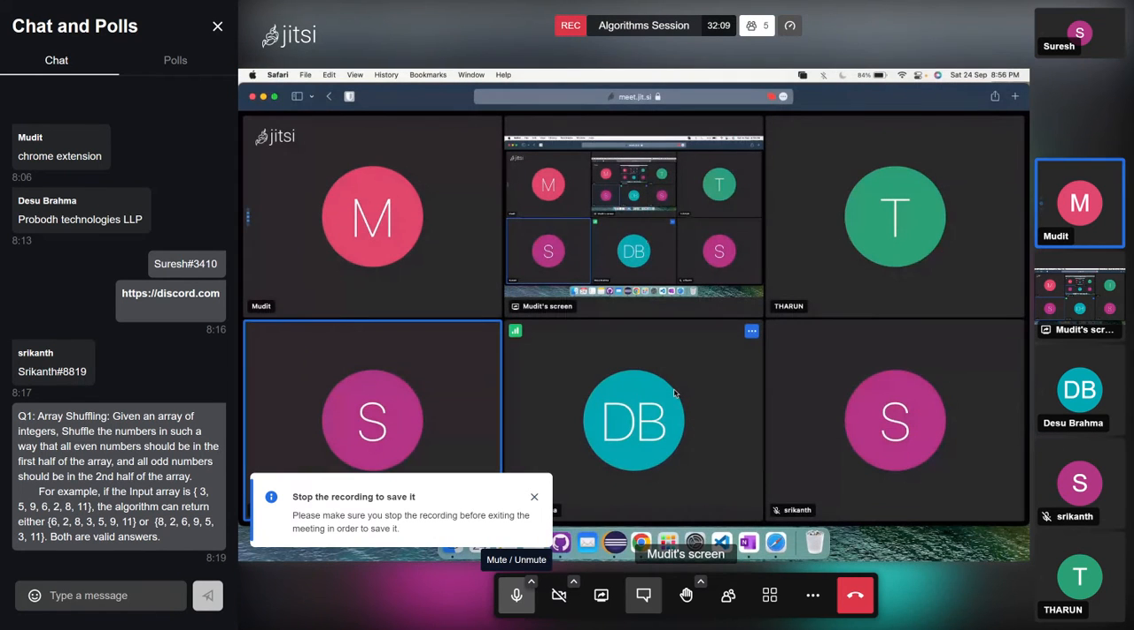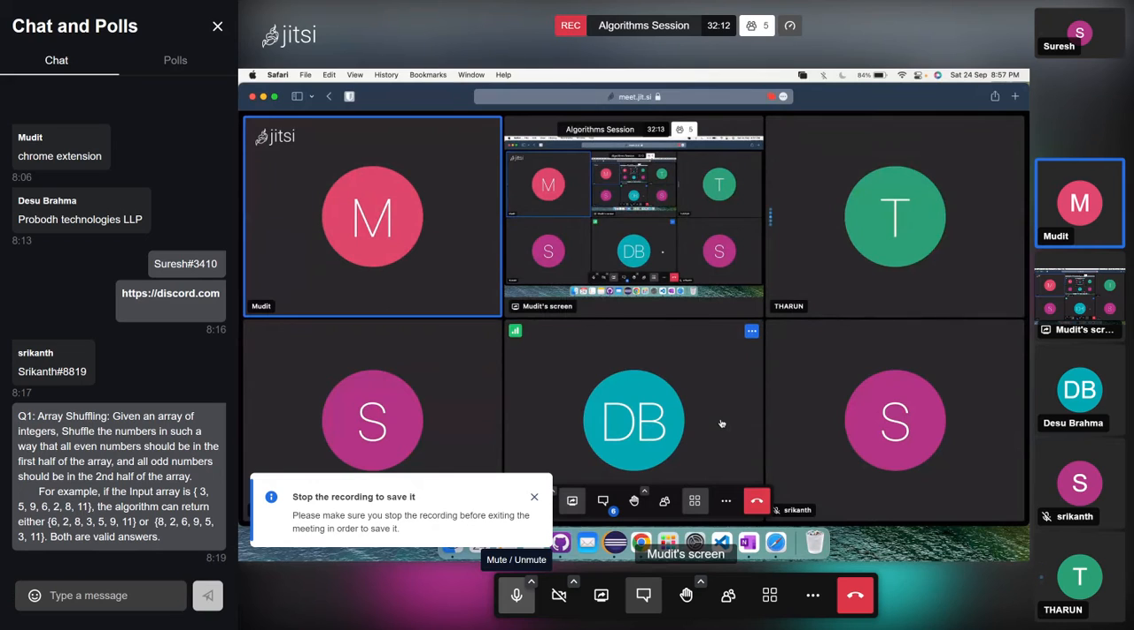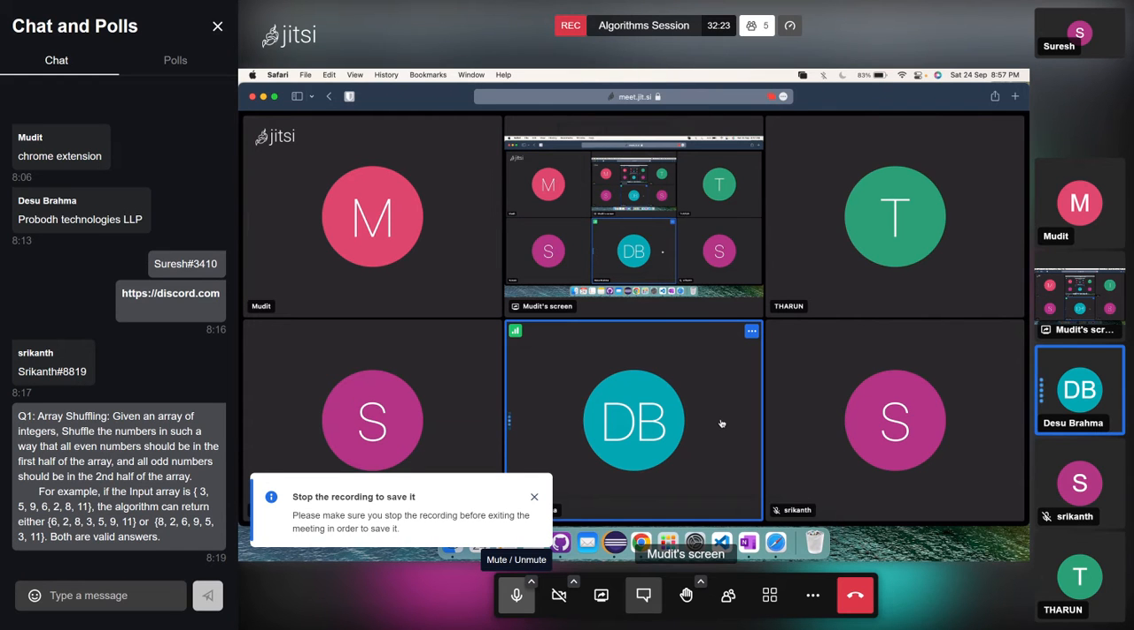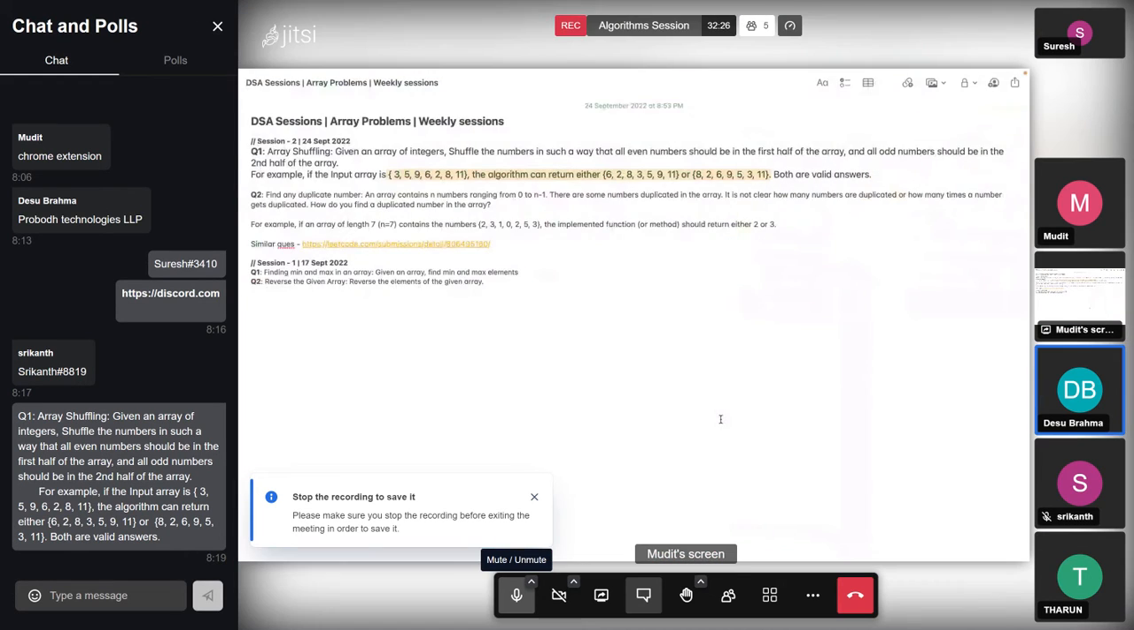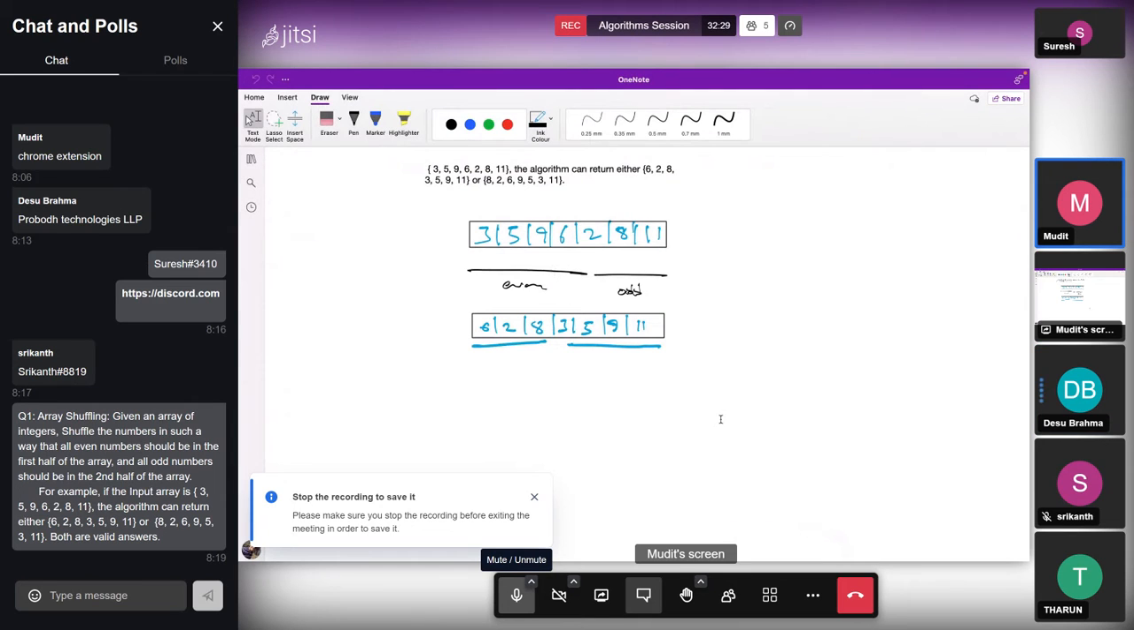Someone else was saying something. Brahma, go ahead. I have one approach. Modit, can you share the screen, please? This is the first array, I mean, both even numbers and odd numbers in one array. I have used one for loop and divided into even numbers and odd numbers. I have printed the even numbers and odd numbers, both separate.